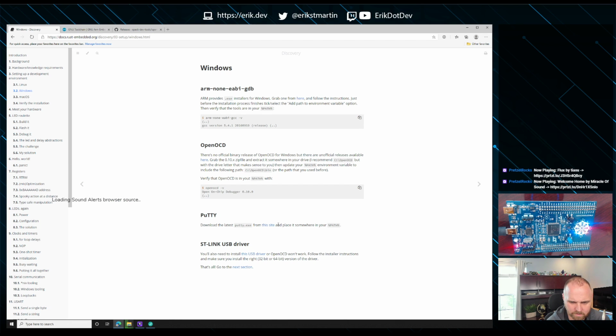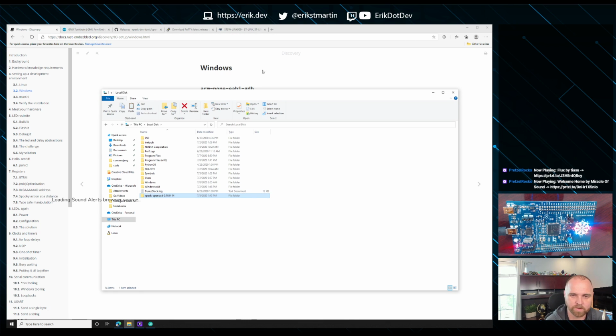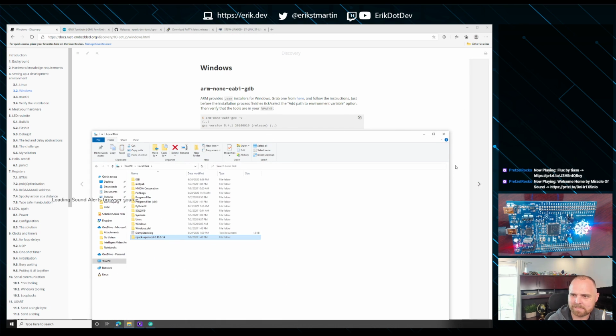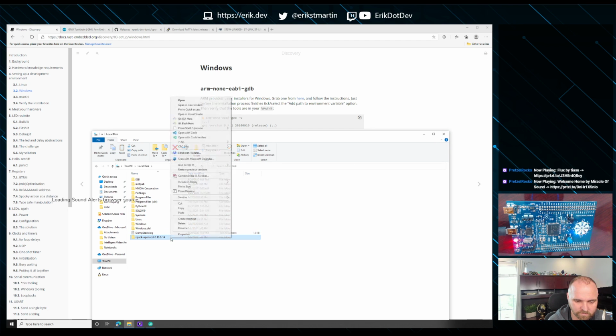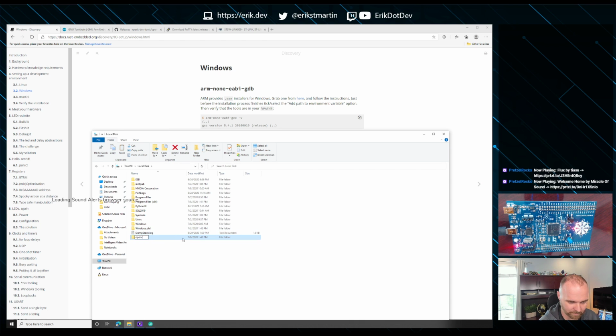I hope. Do I have putty? I apparently don't have putty. All right, and we're gonna need this USB driver. So there are these programmers that you can use to program a lot of these devices, and the STM32 has one called the ST-Link, and I actually have one of the physical devices here. I will grab it.